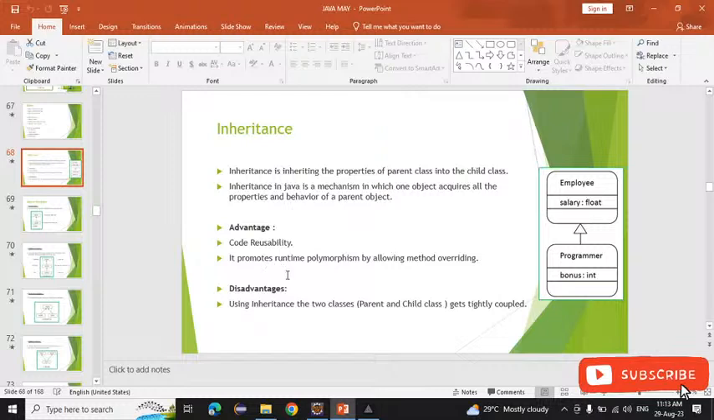After that, it promotes runtime polymorphism by allowing method overriding. That concept we will learn in polymorphism. For now, only remember that it promotes runtime polymorphism by allowing method overriding. This is also a very simple concept that we will learn tomorrow. So these are the two advantages of inheritance: first is code reusability, and another is that it promotes runtime polymorphism by allowing method overriding.